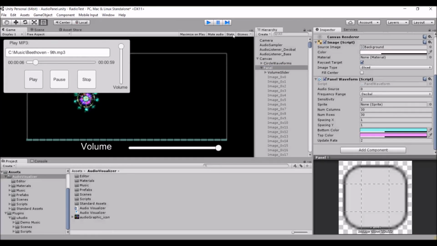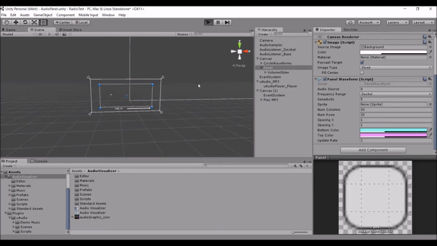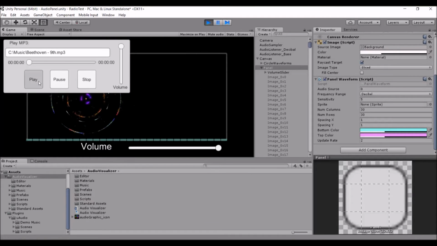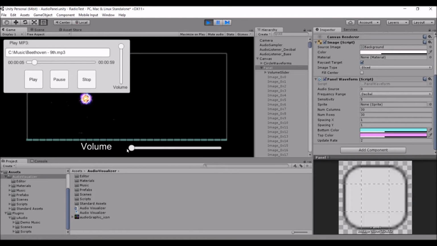Last time I adjusted the sensitivity outside of playing mode. Let's just bring that up to about 5 or something. There you go. All right. So we've got the effects we want, and now it reacts to volume as well.